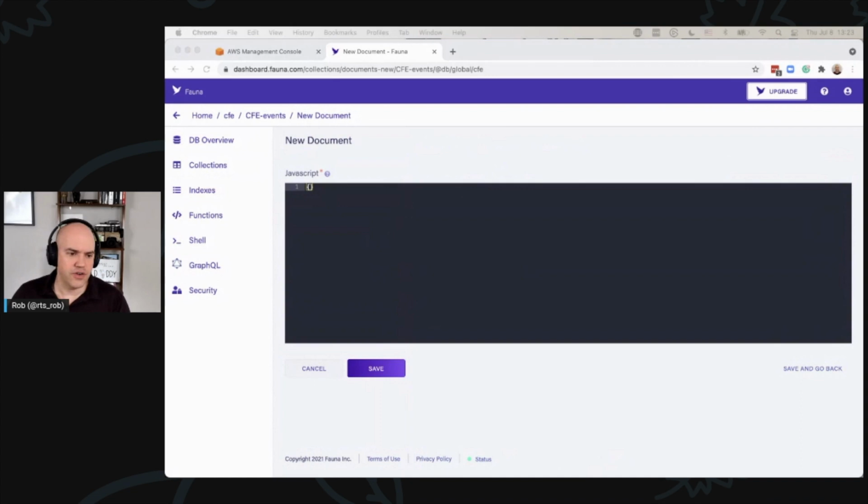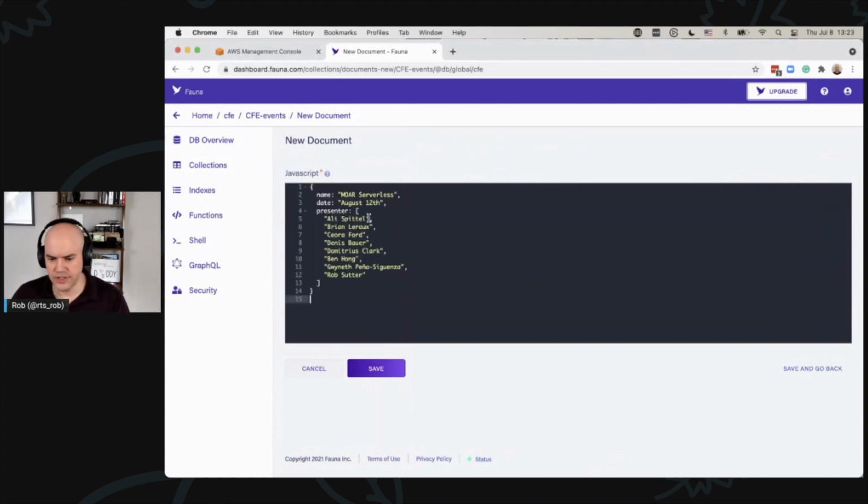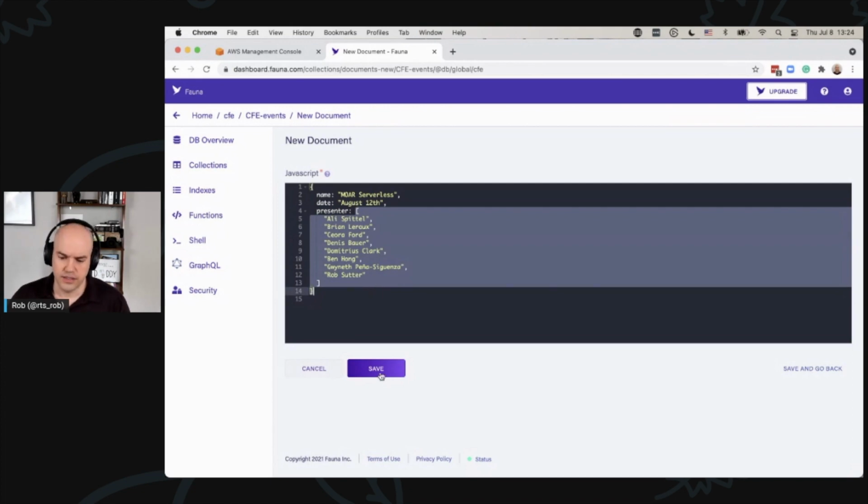We can also create another document, and Brian talked about more serverless coming up, so let's use that as an example. More serverless is coming up on August 12th. And unlike this talk, there are a number of quality speakers that you won't want to miss, and also me. So in this case, we see that presenter, same key, is an array of strings.